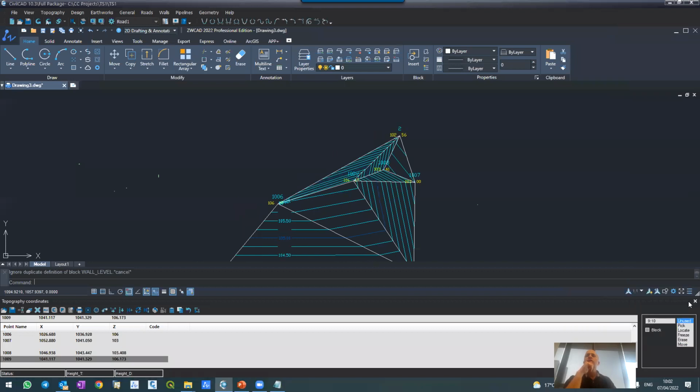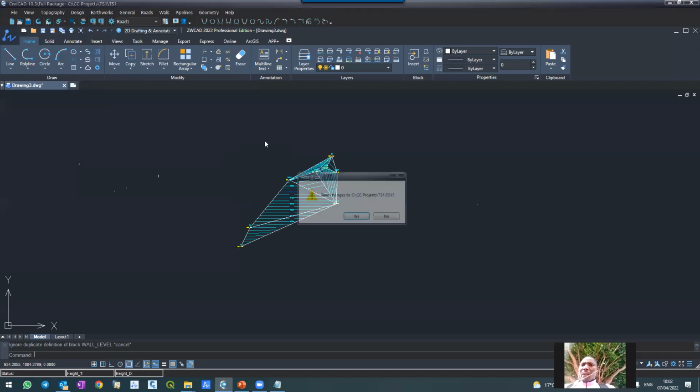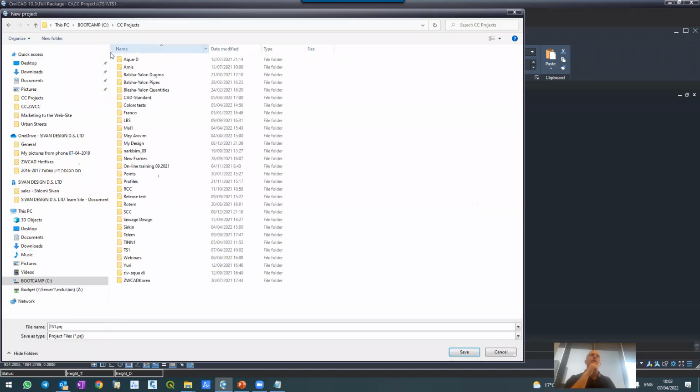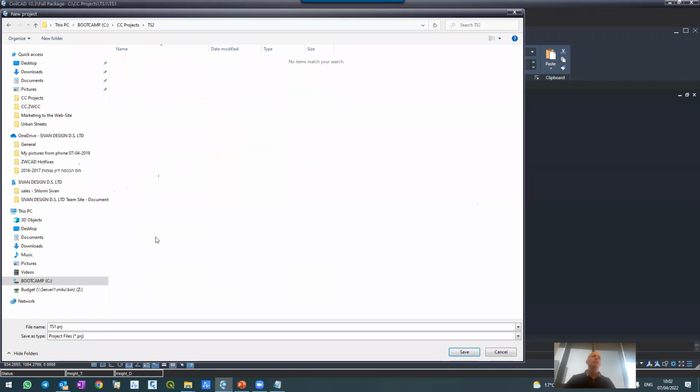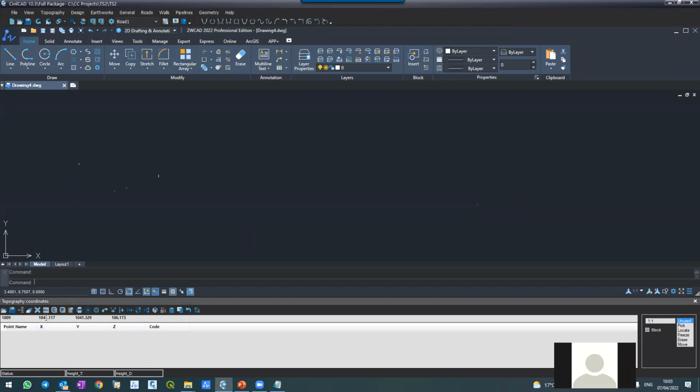Let me just continue and show a more practical scenario. I will start a new project. I will call it TS2, Technical Session 2. And this is the project, TS2. And now I will not key in the data, but I will load it from a text file.